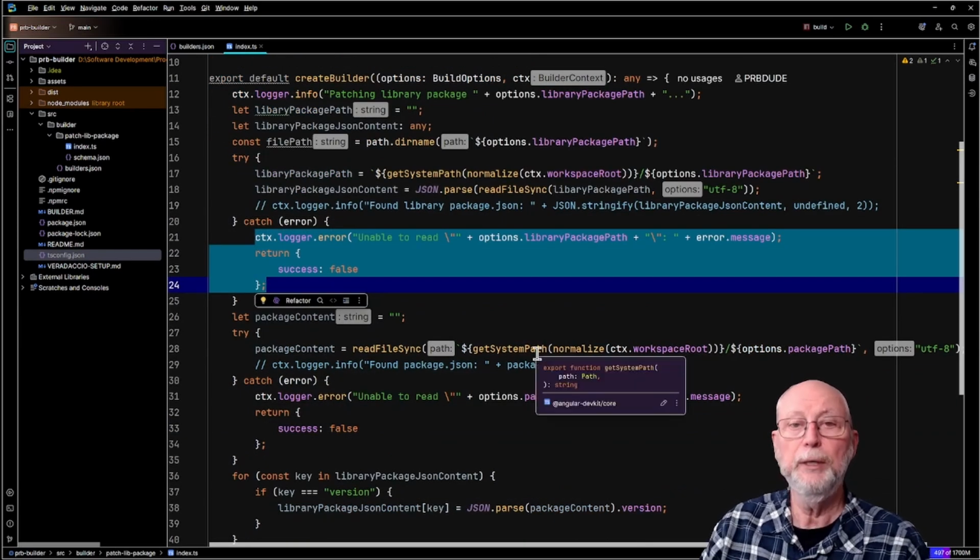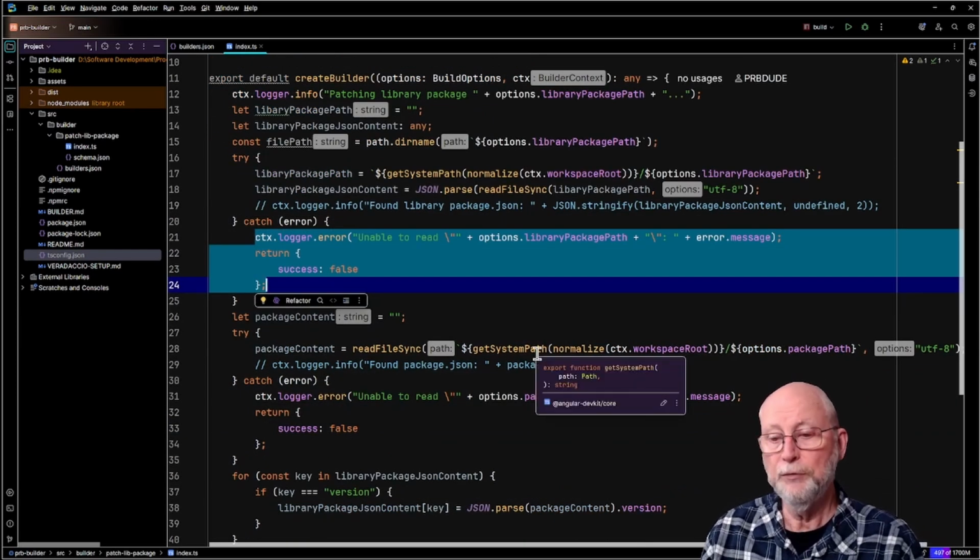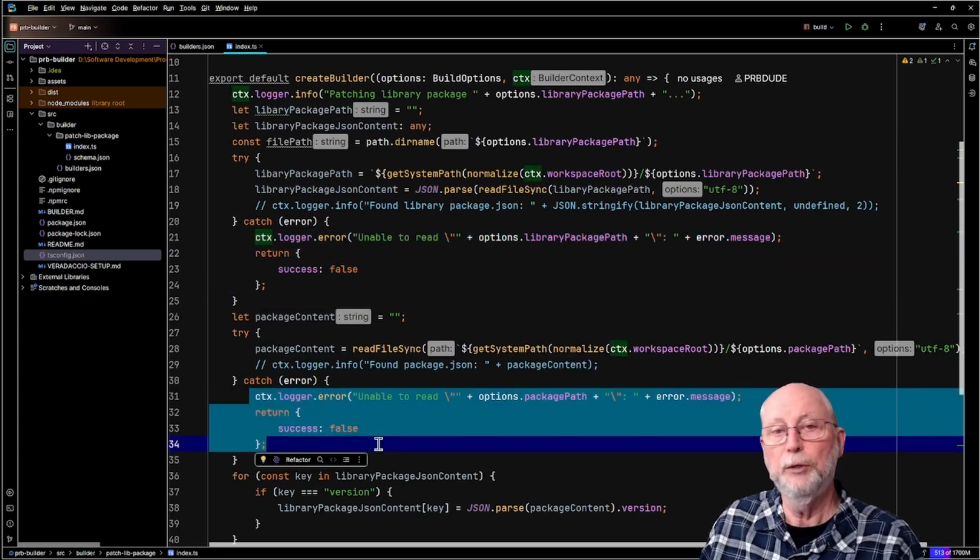We're going to see down here that reading the project package JSON, if there's a failure there, we're going to return a success false.